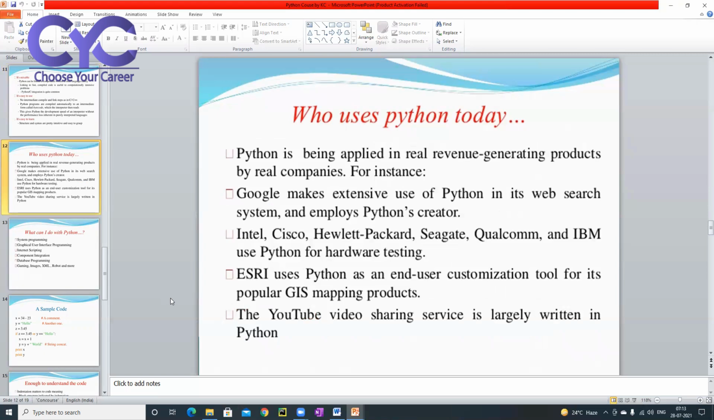And who uses Python today? If we compare nowadays, most revenue-generating products by real companies use it. For example, Google makes extensive use of Python in its web search system itself. Also we have Intel, Hewlett Packard, Qualcomm, and IBM. They use Python for hardware testing. So in hardware testing as well, they are using it. And YouTube video sharing services are also largely written in Python.